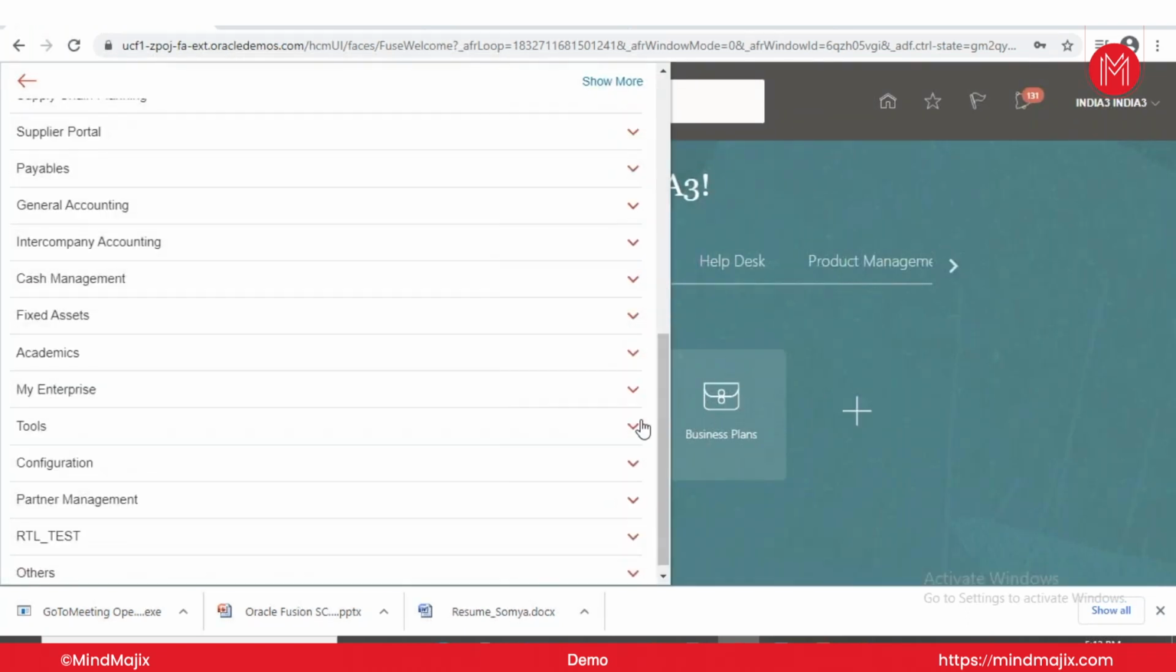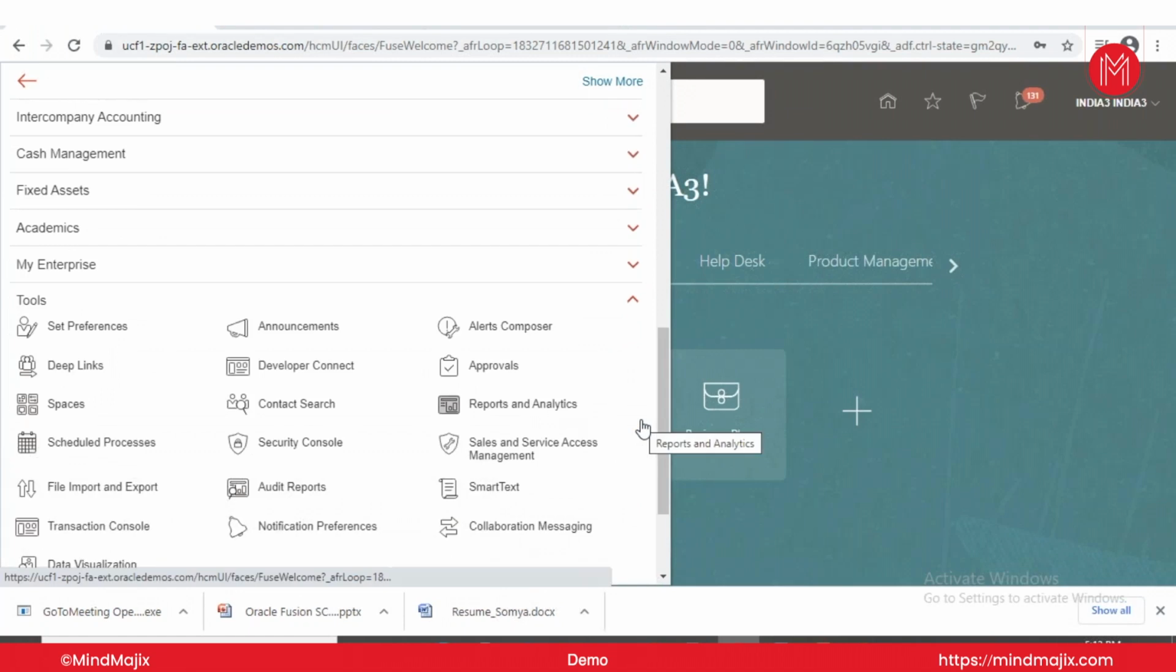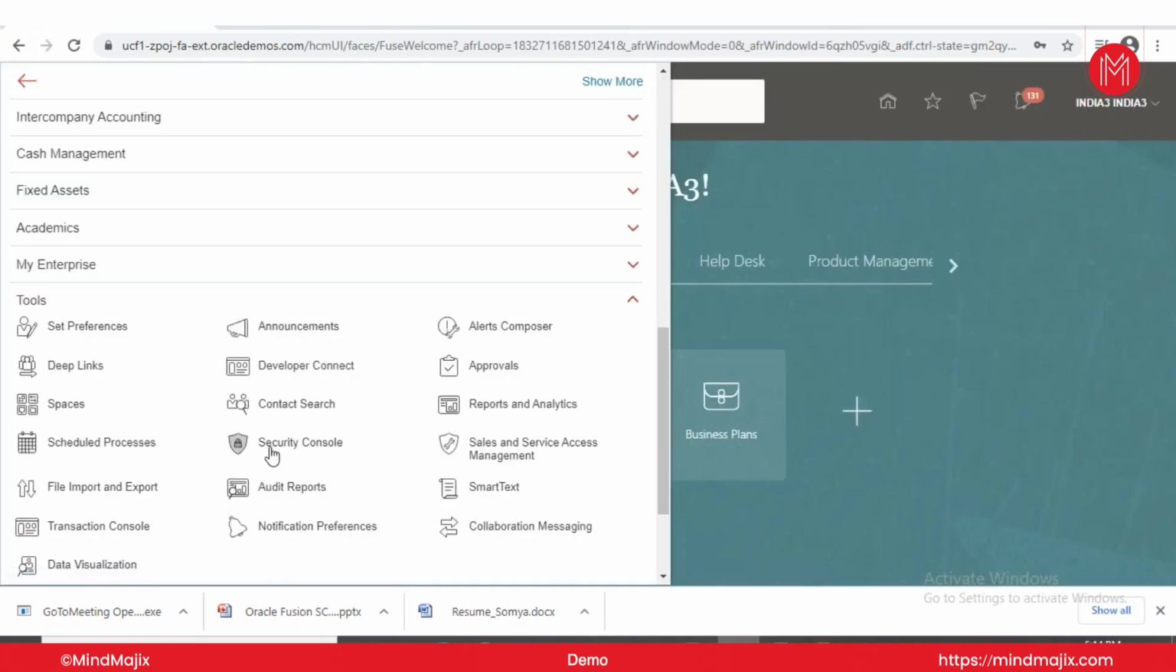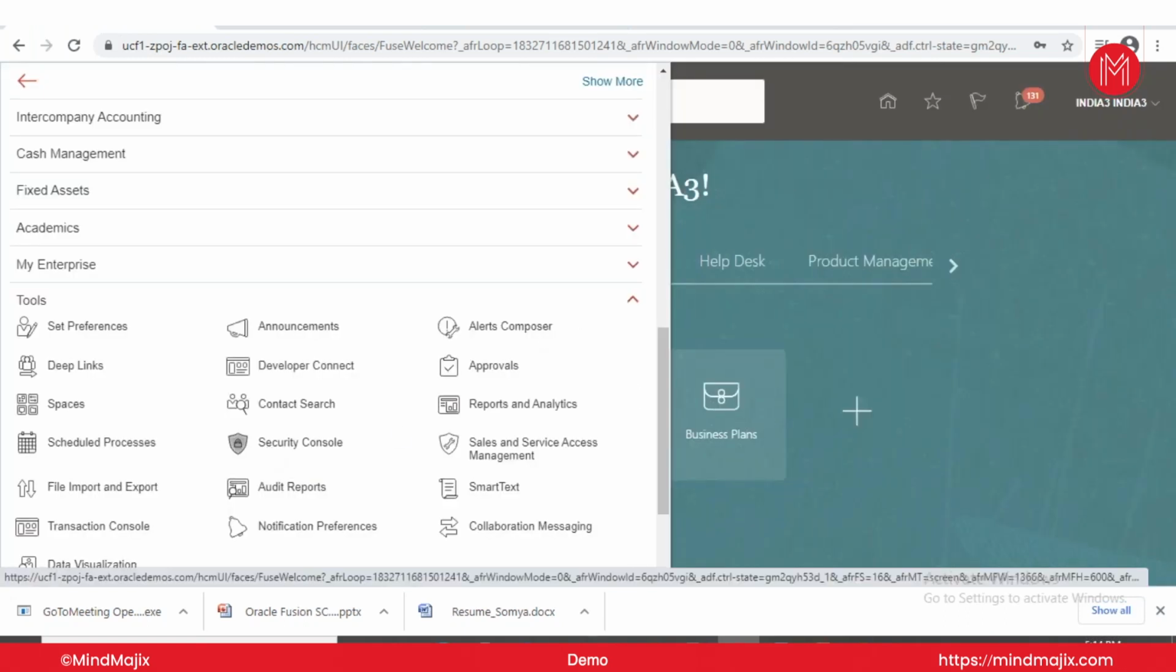For a new user, for example, if a new employee has joined our team, what do we have to do? This is totally role based. If a person joins our company, what role do we have to assign to him, what will he do? In that scenario, there are different options. If you go here, then go to Tools, then go to the Security Console.